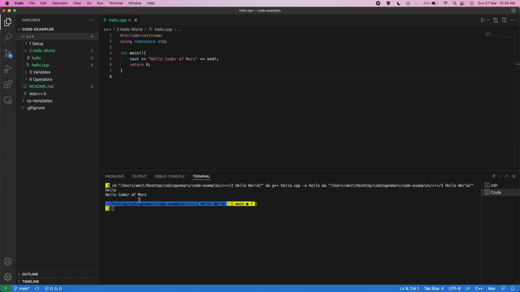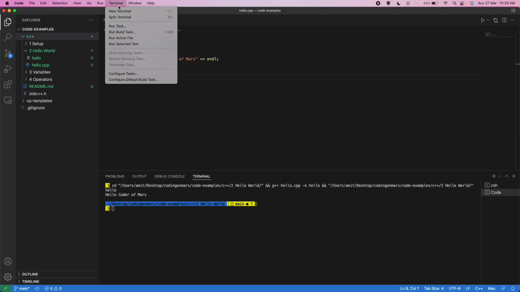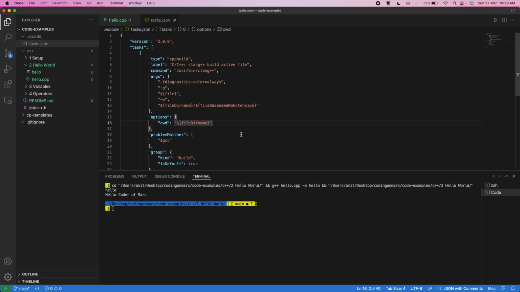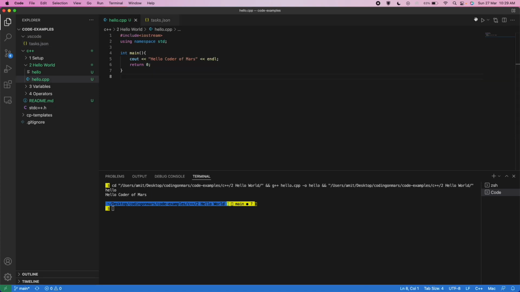If it is not running or is asking for something more, what we can do is go to terminal and then create a default build task. You can choose any option of your choice. Let us say I choose clang++. It will create a default task for me. So whenever I press this button, it will start running the code. Okay, so this is very simple.